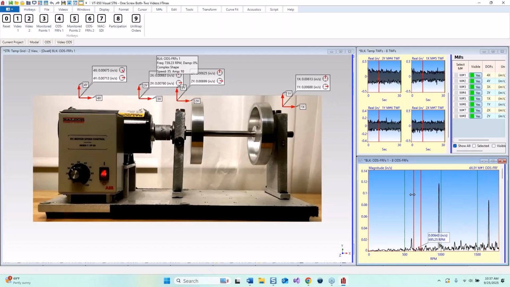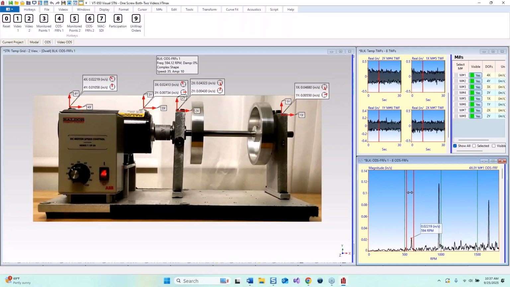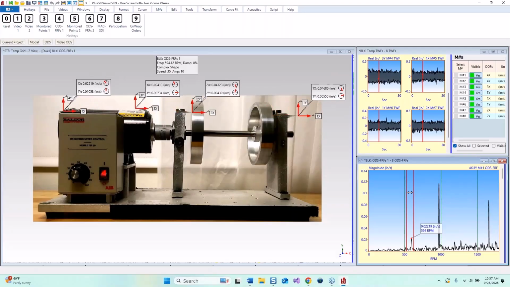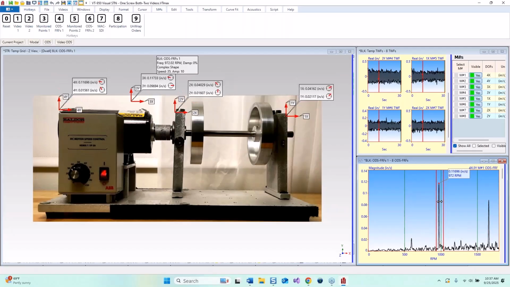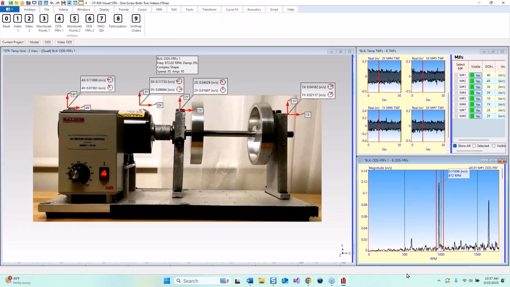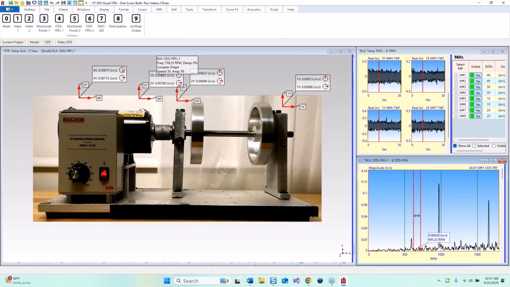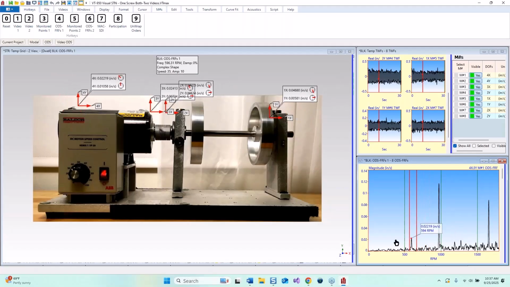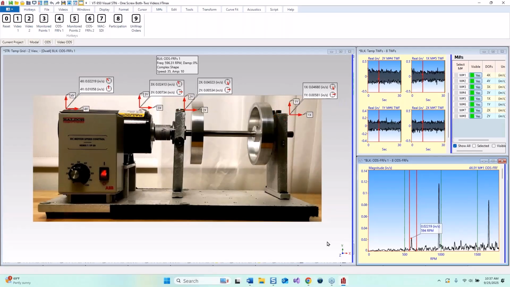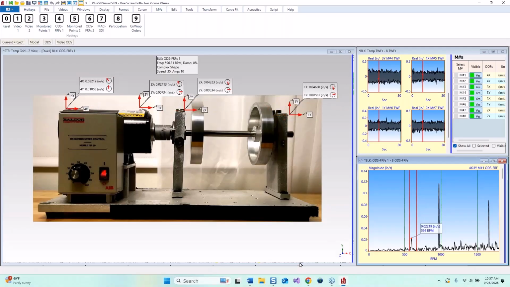This other peak over here is the third order. So I go through the same arithmetic: multiply the running speed by 3, subtract 1800, and then subtract that difference from 1800, and that'll put us down here at around 600 RPM, 594. So that is the data that we've extracted from this video.